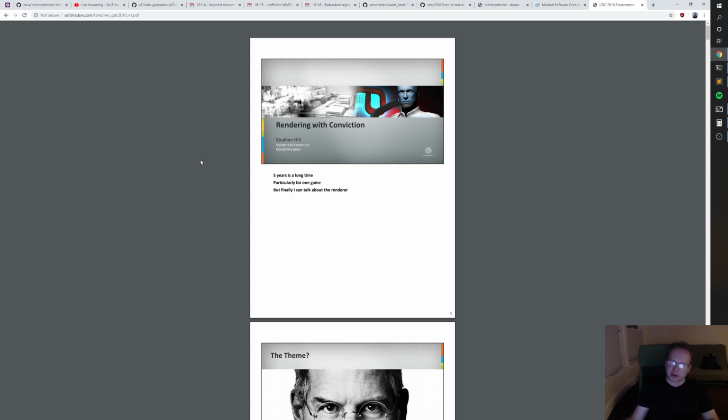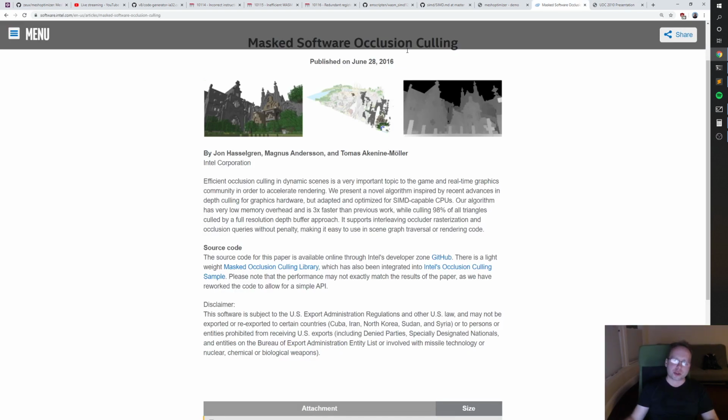There are also other methods. This masked software occlusion culling uses a bitwise rasterizer, as far as I remember, with some tricks to make it really efficient. And so it's important if you have a lot of geometry in your occlusion data. But if your geometry for the occlusion data is simple, then you don't need to do this.